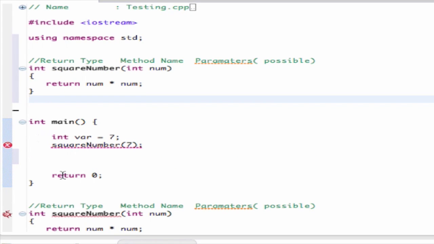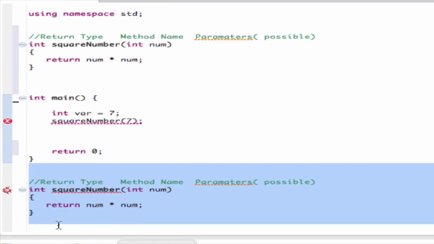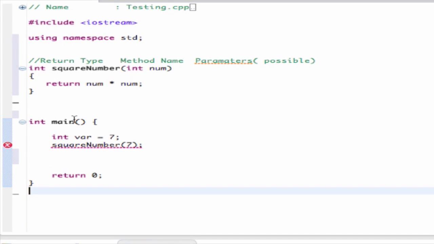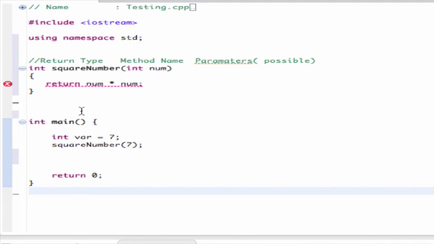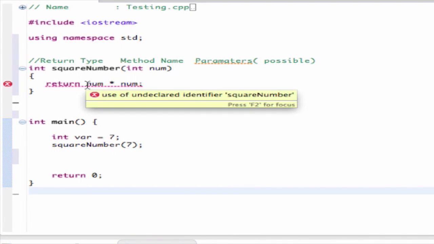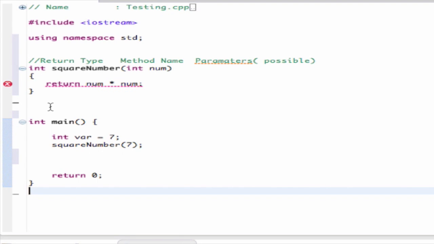And, okay, so one thing I can do is I can paste square number up here. So what happens now is that when the computer reads this, hopefully when I build this, my error goes away. And what is it saying? Undeclared identifier square number. I think that's okay.